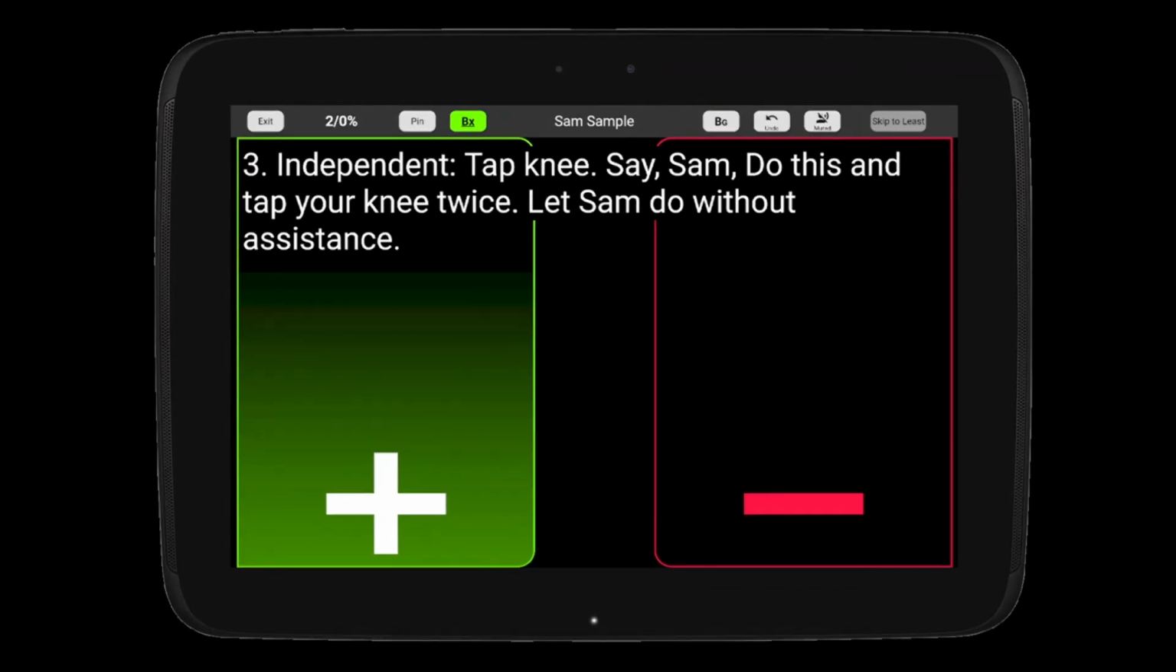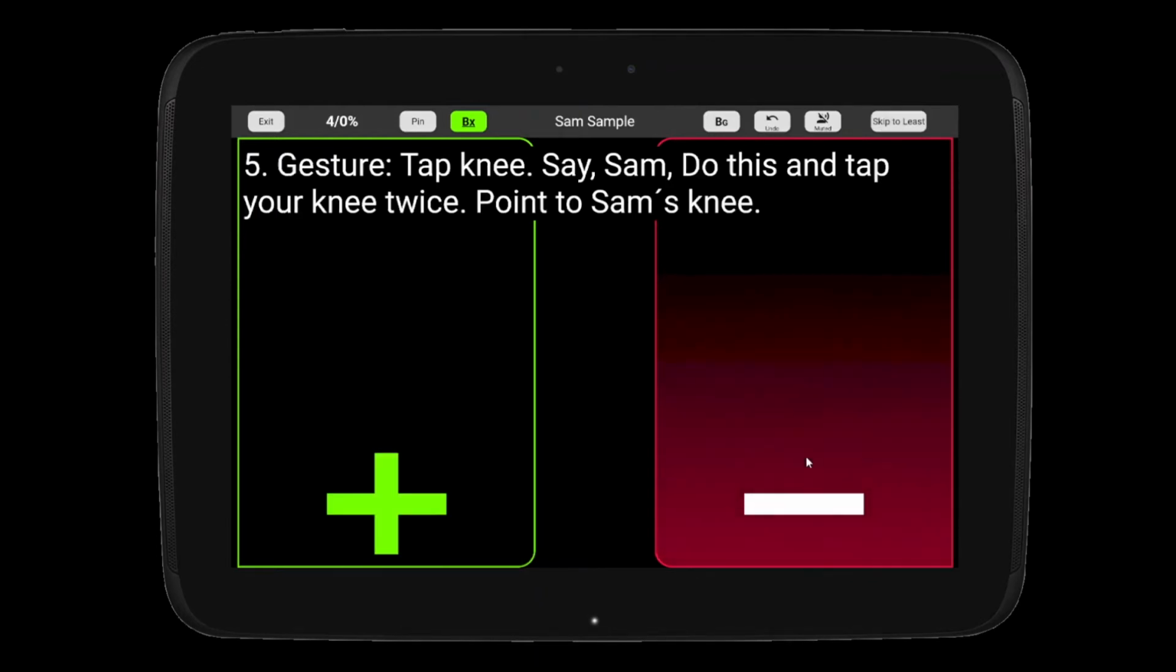The speaking or muted person icon can be pressed to turn on or off the spoken guidance for that program. 3. Independent tap knee. Say, Sam, do this and tap your knee twice. Let Sam do without assistance. Now I've turned the spoken guidance off. Future button presses won't produce spoken guidance.